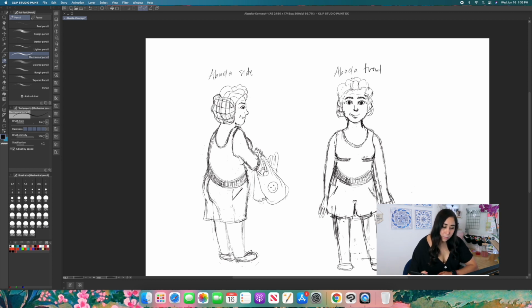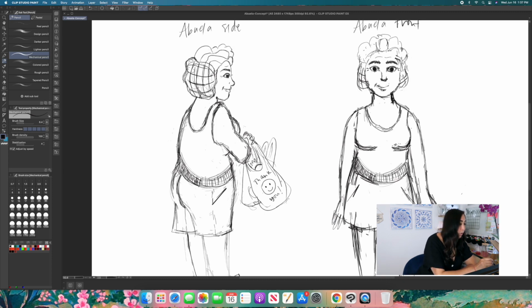And then I just want to clean up these final areas like her hands. And I just want to make sure everything makes sense in terms of proportion. And then this is just obviously the sketch, and then I'm going to go on top of it, create a new layer, and clean up with the inking lines. And I'm just kind of thinking about what can be in these bags.